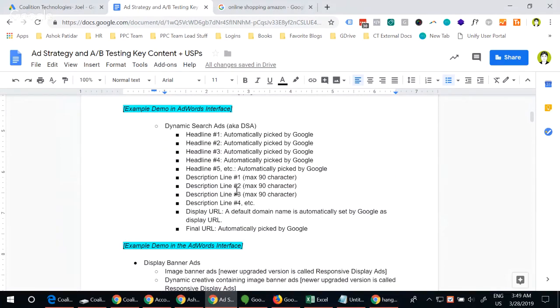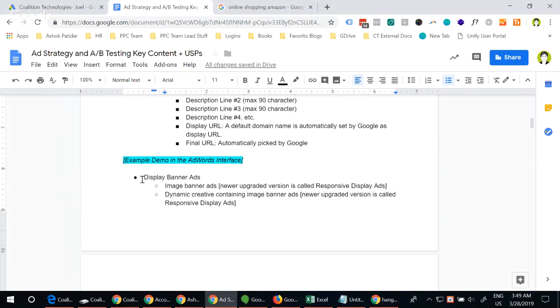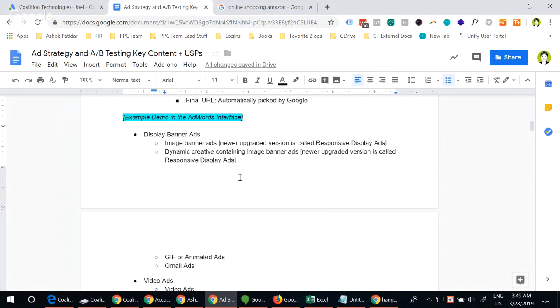Great. Display banner ads. The second ad type is display banner ads, and normally there are four types of display ads. Image banner ads, which most of us know. The upgraded version is now called responsive display ads in Google.